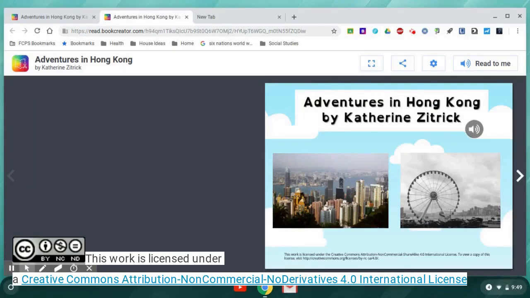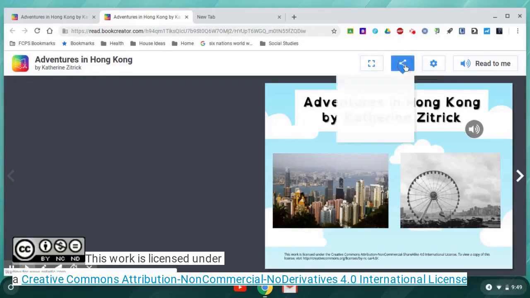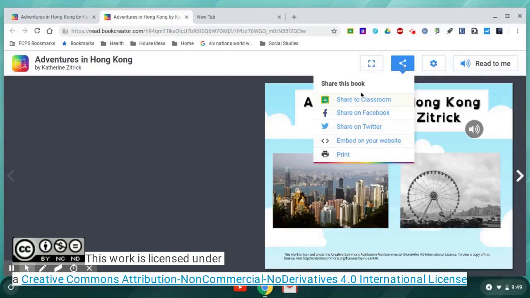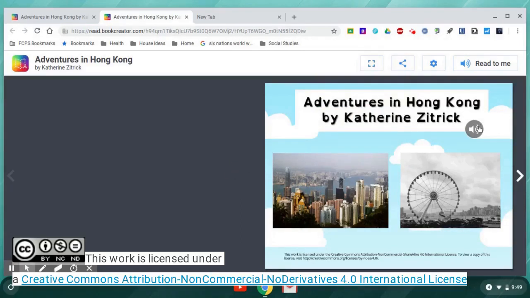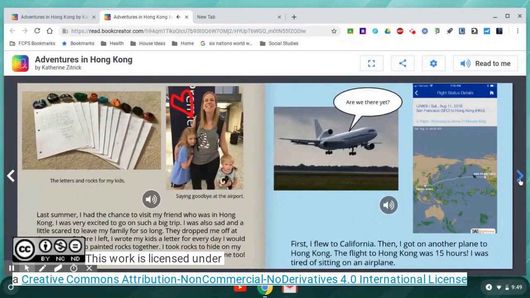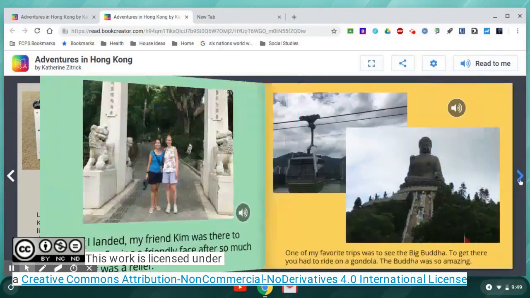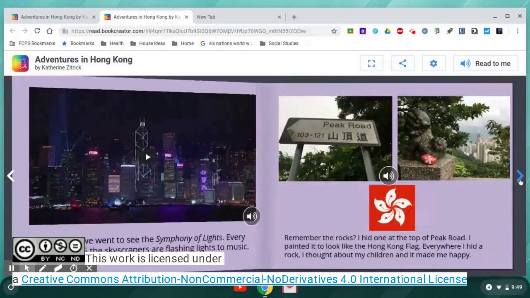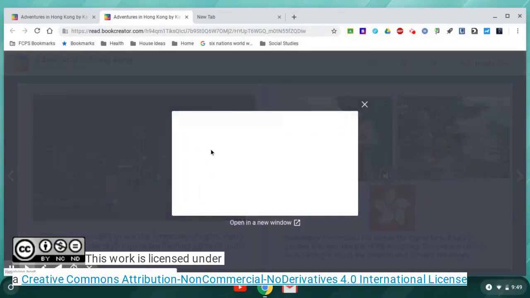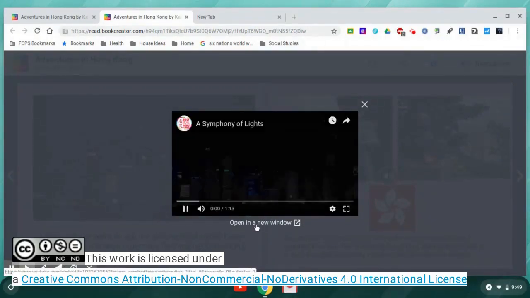Let's take a look at a finished book so you can see what it would look like. Before we begin, on the teacher version, you can also share your book to Classroom, on Facebook, Twitter, or embed on a website. Let's go ahead and read. Adventures in Hong Kong, written by Catherine Zittrick. Let's take a look at the video. It's going to bring up a screen, or I can open up in a new window.